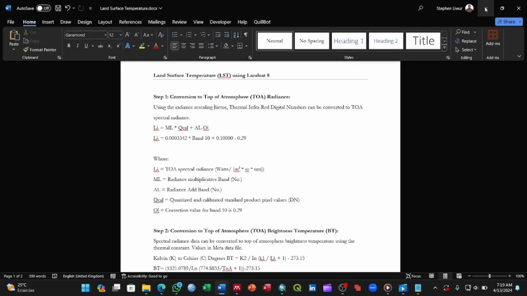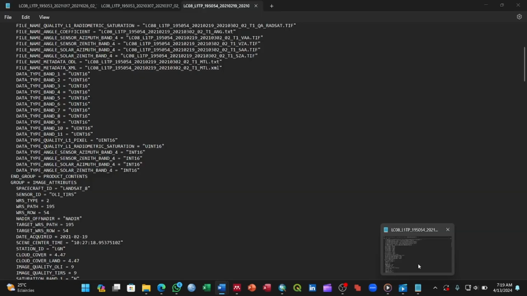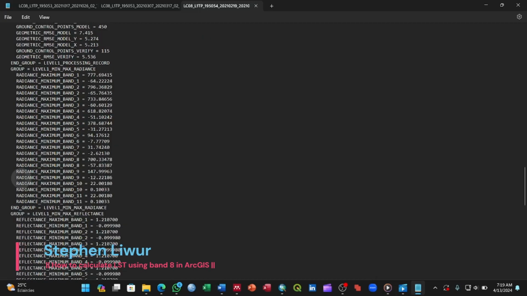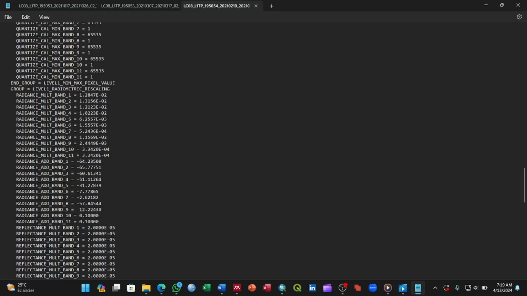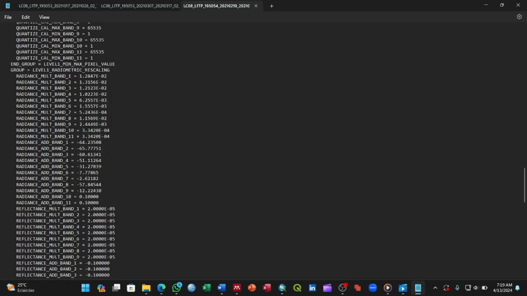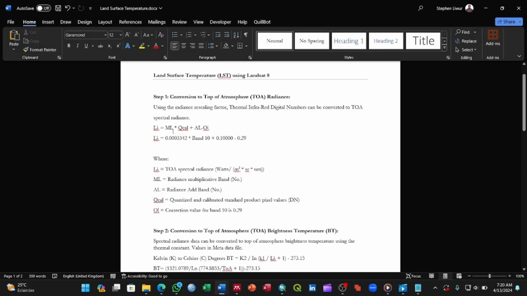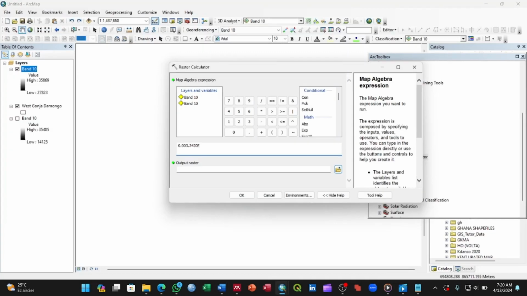So when we come here, our ML is the radiance multiplicative band. So when you come to your MTL file, we're just going to search for this. So the radiance multiplicative value is that. Okay, so that's here for band 10. And that's 0.0003. Okay, so that's it. Okay, so there'll be 4 zeros at the start of it. So that's this. So we're going to have something like, where's our GS? Okay, so we have this. But what this is 0.00. Sorry, 0.